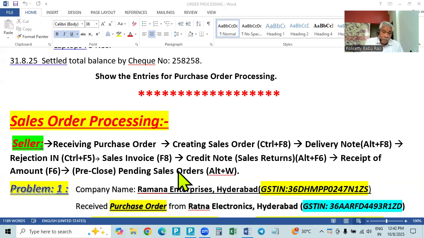When I am pre-closing the pending order, we may close all the quantity, or if they want only some quantity, we can keep that as it is to supply later, and only the balance we close. So we did not close the total order. This is the processing of sales order.